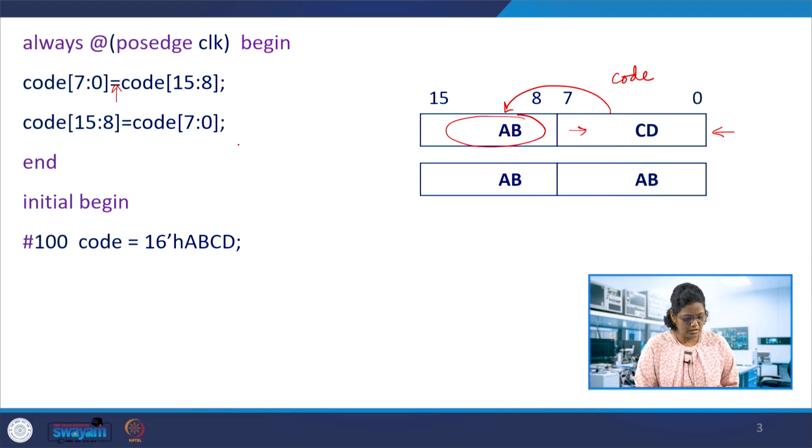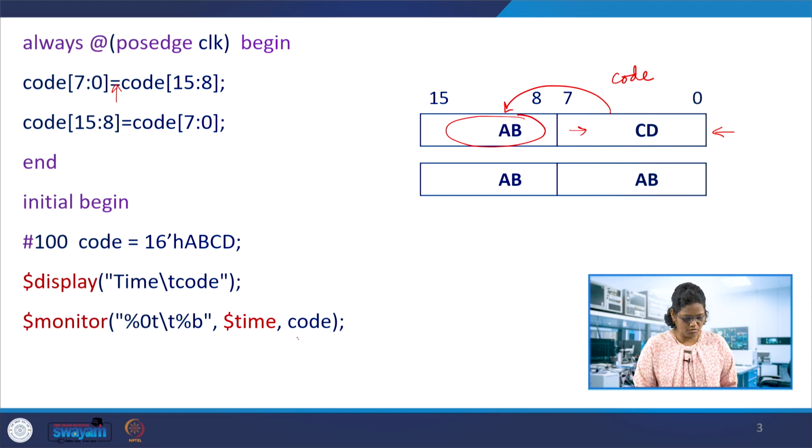Let's see the stimulus, or what content needs to be stored for the register. The content, after #100, is that the code is the 16-bit ABCD. We have given this as ABCD, 16-bit. Then display this with the monitor, time and code. So will this swap happen or not, at the end module?